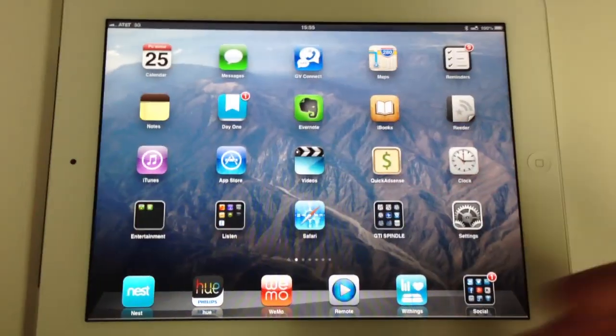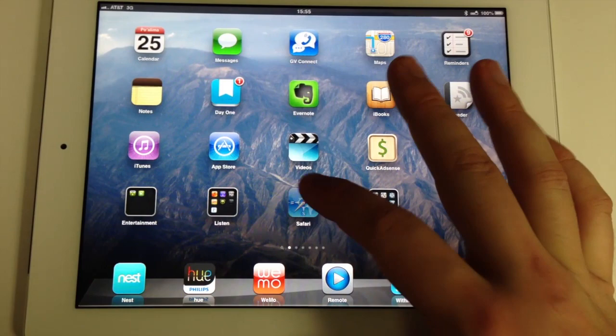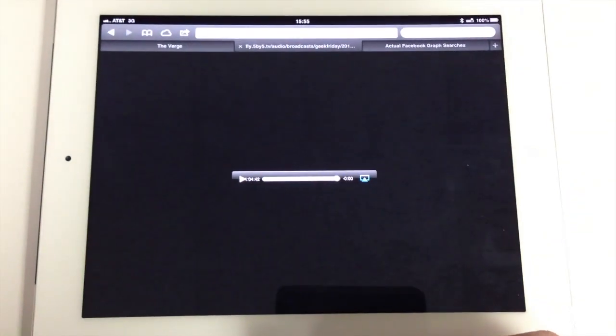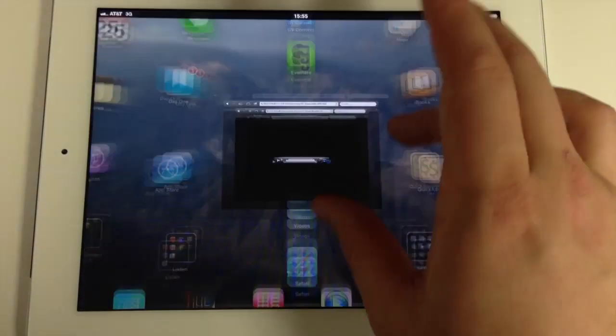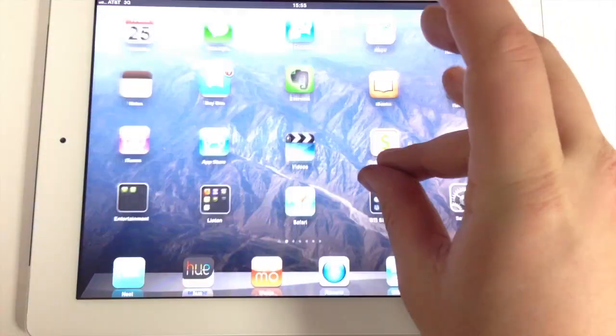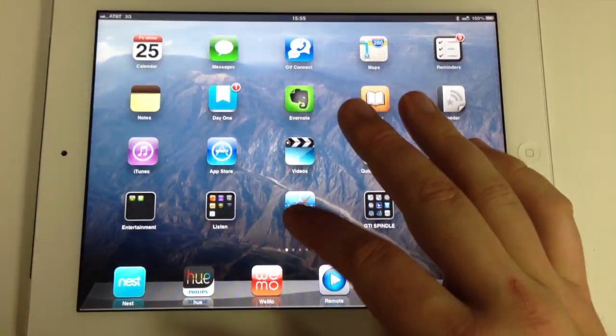There is also the ability to close out of your application by a gesture. So you can use your home button to get to the home screen. You can also use 4 or 5 fingers and just pinch down on the screen. That will enable you to get in and out of applications.